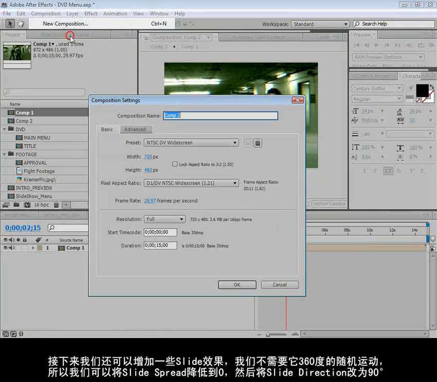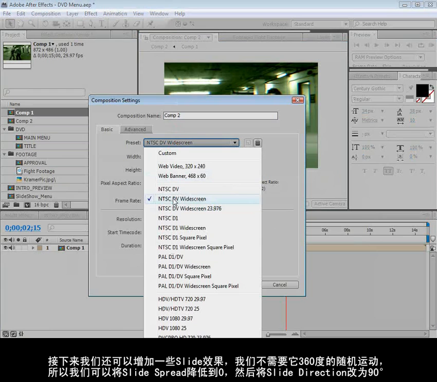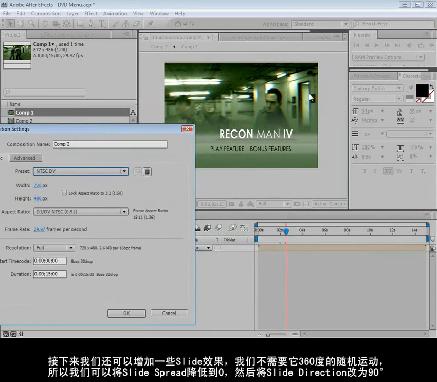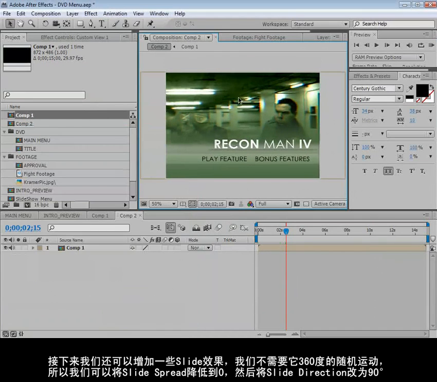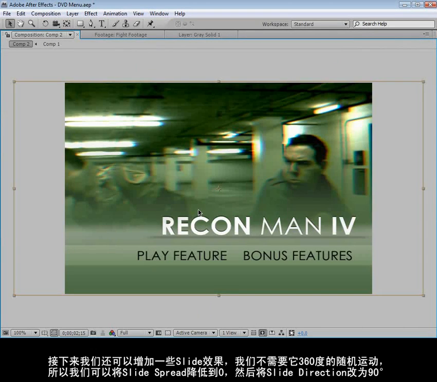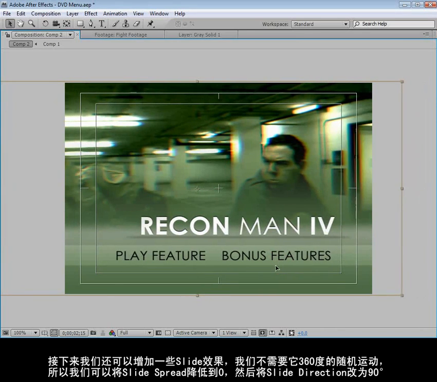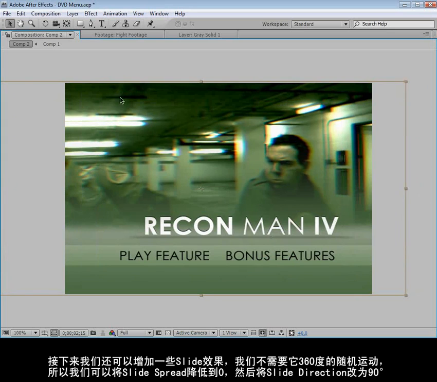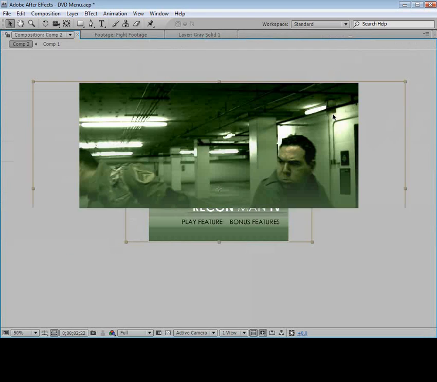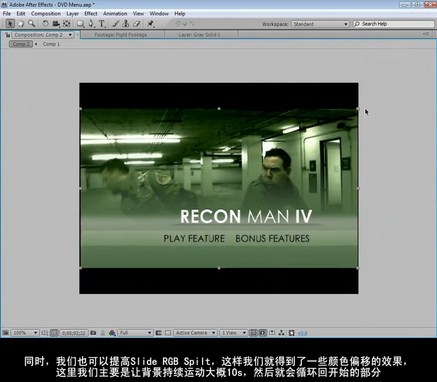And the other thing we may want to do is add a little bit of a slide. So we'll turn that on. And by the way, you can just shut these off so you can see what they're doing. This one just sort of moves the frame around, and that's pretty cool. We can go down to the slide control, and we're going to turn the spread down. So instead of moving in a 360-degree pattern randomly, we just turn that down to 0, and now it just moves up and down. To make it move side to side, we simply change the direction to 90 degrees. So now it's just going to move side to side.